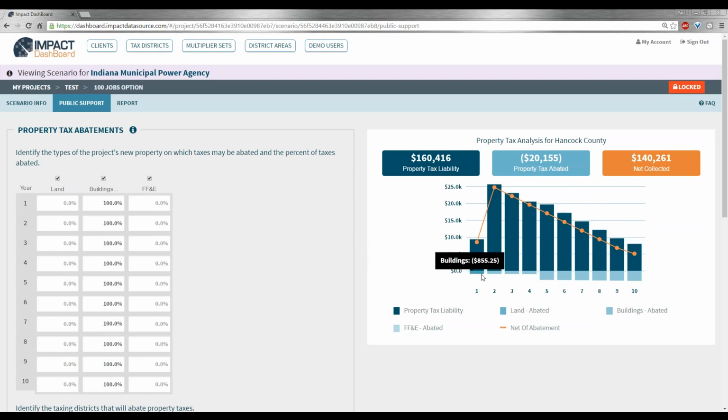And then these light blue boxes below are showing the total amount of property taxes abated each year. And that's added up, it would be about $20,000. So our net collected, which is represented by this net line that we see just below the top of that dark blue box, that net collected is about $140,000. So we can see how that feeds back into the report. If we go over here, again, the full property tax liability was $160,000. The net collected from the business itself will be $140,000.